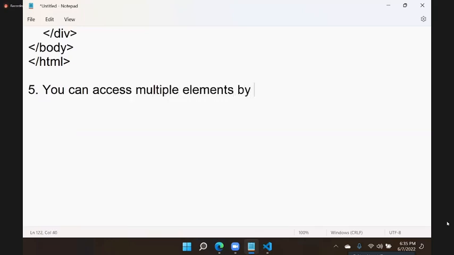You can access multiple elements by using collection methods. We have collection methods. Suppose I want to access all images in the page. How many images are there? I want to access all. How many divs are there? I want to access all. How many paragraphs are there? I want to access all. Suppose I want to know how many headings are there. I want to know how many images are there. Then you have to access all of them. Currently, what you learned is that it can access any one specific element. By using ID, by using name, or by using tag name, you are accessing only one element.